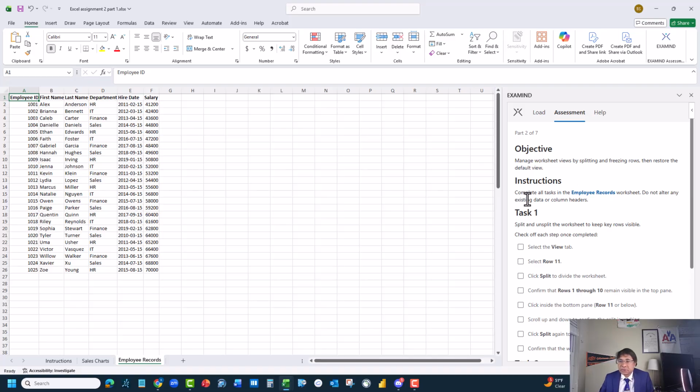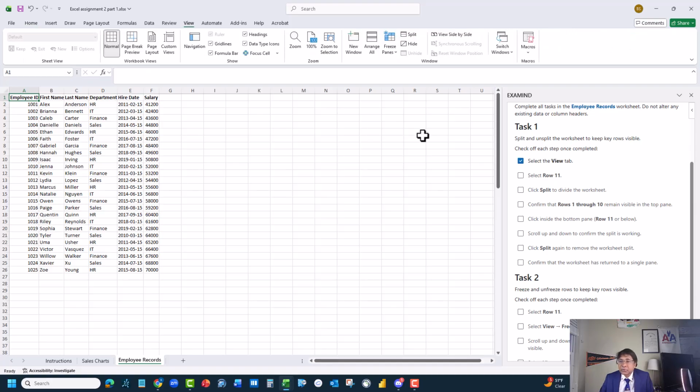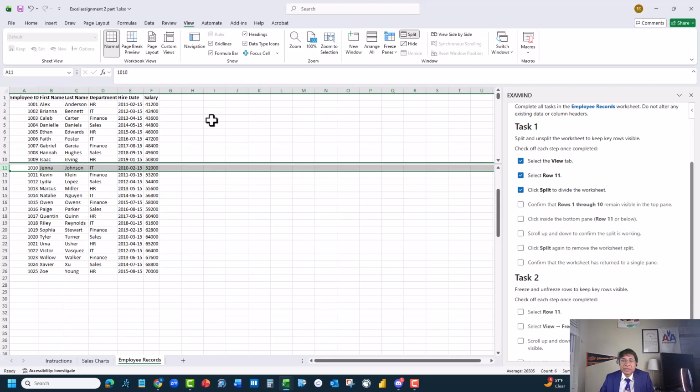Okay, so complete all tasks in the employee record worksheet. If you look at the bottom, the employee records worksheet will be automatically chosen, so you don't have to do anything. Do not alter anything. Select the view tab. So here's the view tab. Select row 11. Click the split to divide the worksheet. So the split is right here.